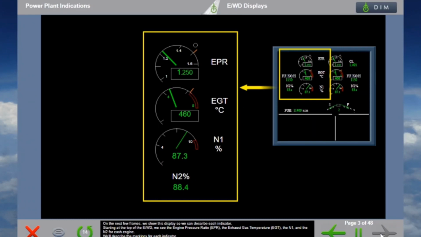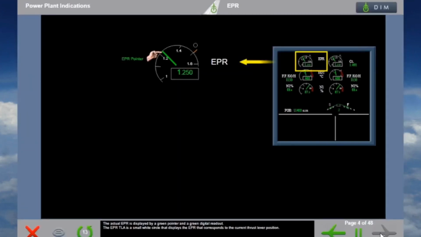Starting at the top of the EWD, we see the engine pressure ratio, EPR, the exhaust gas temperature, EGT, the N1 and the N2 for each engine. We'll describe the markings for each indicator. The actual EPR is displayed by a green pointer and a green digital readout. The EPR thrust lever angle is a small white circle that displays the EPR that corresponds to the current thrust lever position.